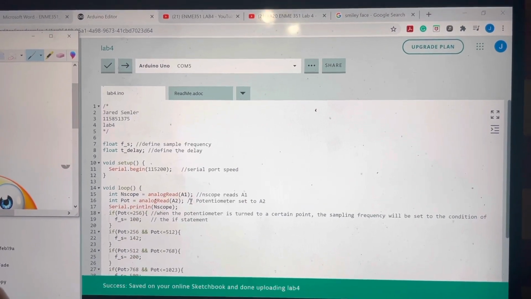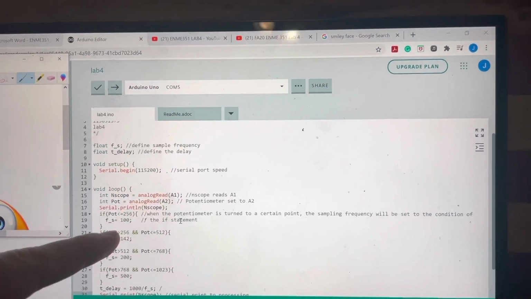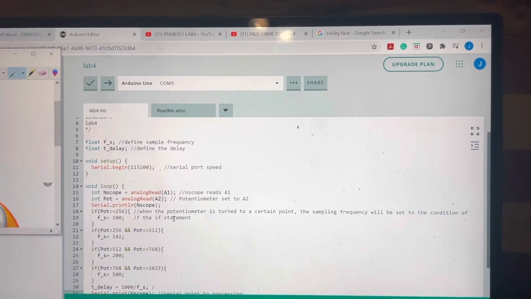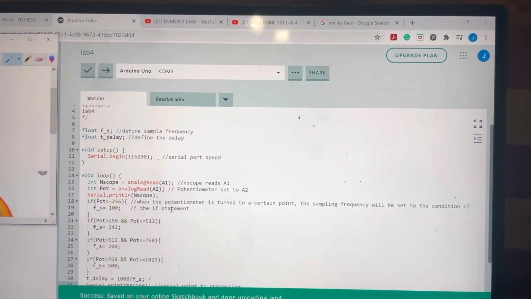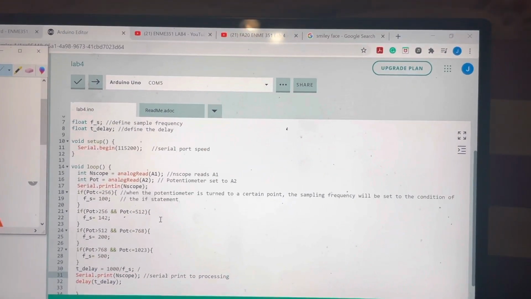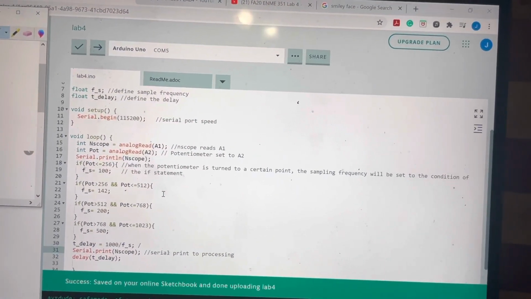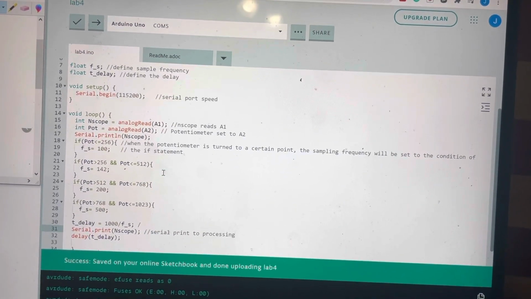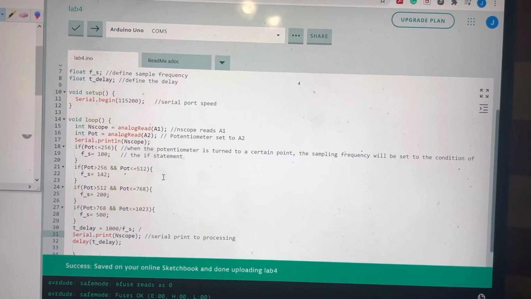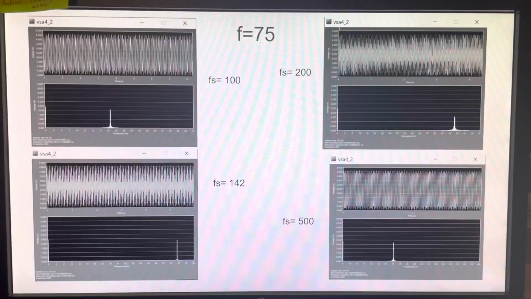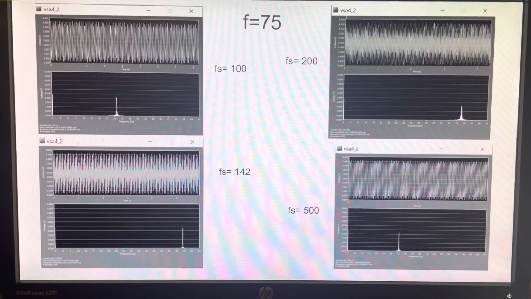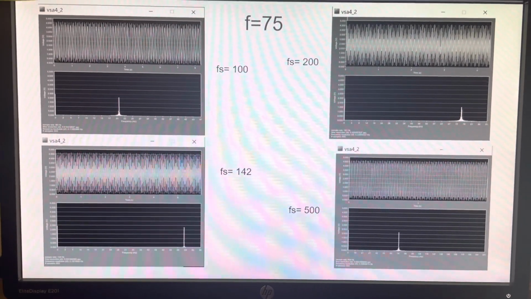After that, I have this Serial.println code, which is basically going to be sending the data over to the potentiometer. And after that, I have 4 if statements that essentially, when the potentiometer is turned to a certain point, the sampling frequency will be set to the condition of the if statement. With that code, I was able to begin graphing using the end scope and using Processing.